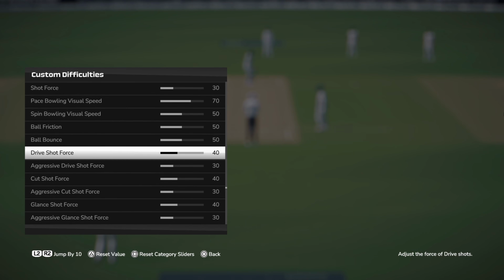Next you come down here to drive shot force, which is set at 40 just because of the cover drive. Sometimes these cover drives just go like a bullet. Set it at 50 if you want straight drives to be powerful as well, but then cover drives become a little too powerful. 40 is, I think, a good balance.